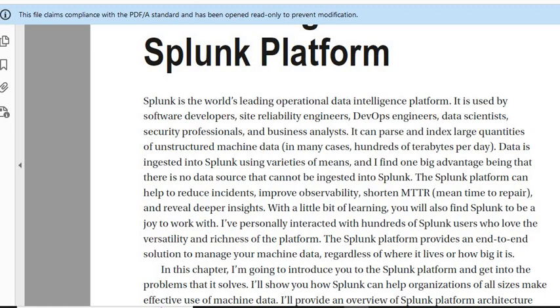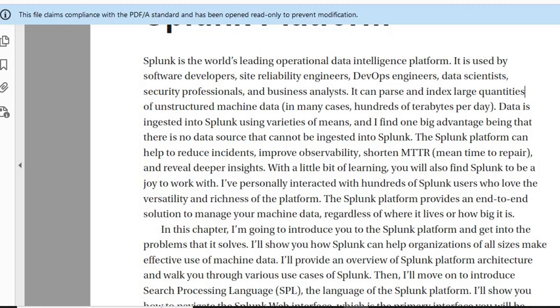In this chapter, I'm going to introduce you to the Splunk platform and get into the problems that it solves. I will show you how Splunk can help organizations of all sizes make effective use of machine data. I will provide an overview of the Splunk platform architecture and walk you through various use cases of Splunk. As I said, we're gonna learn the entire Splunk course starting from here.